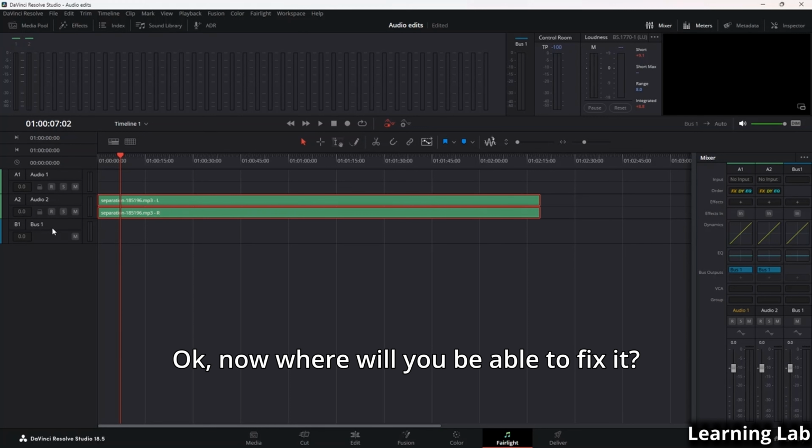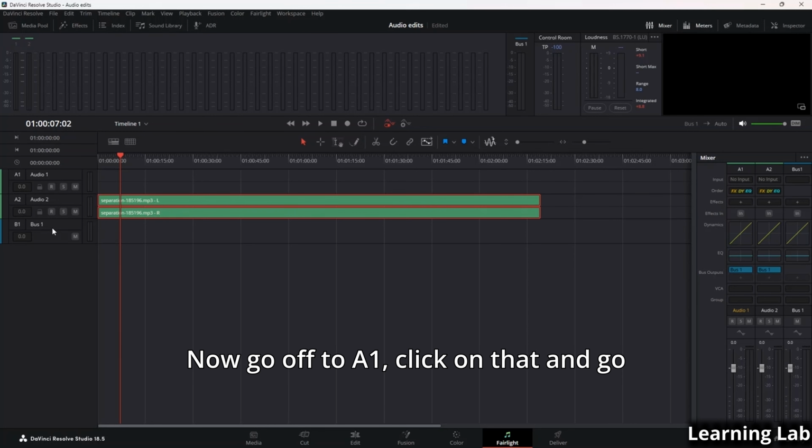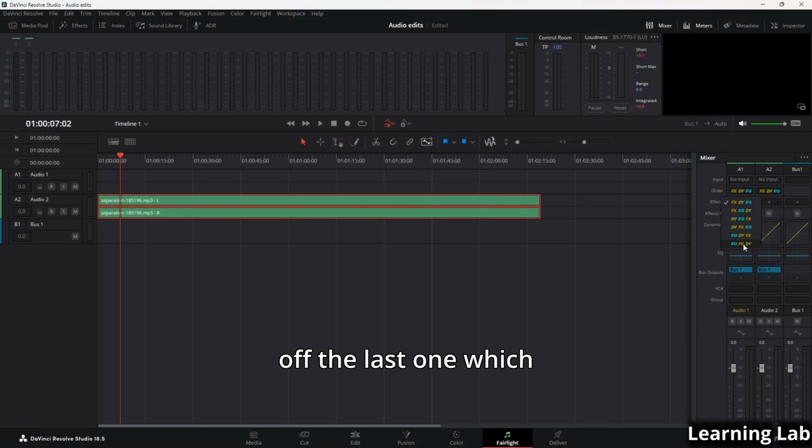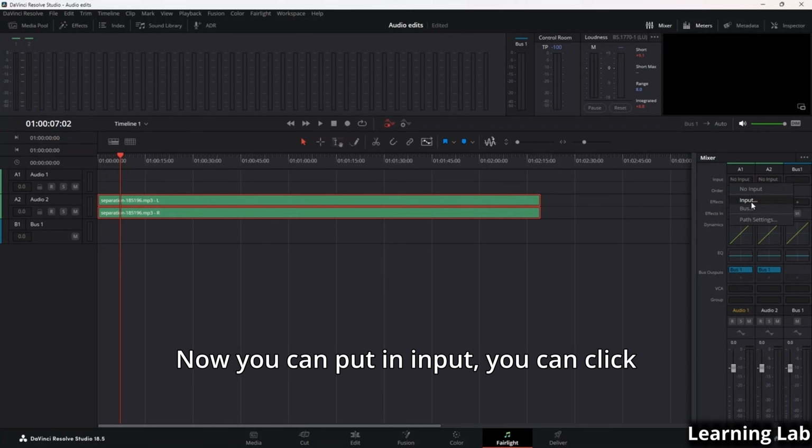Okay, now where will you be able to fix it? Go to A1, click on that, and go to the last one, which is going to be equalizer, effects, and dynamics. Do the same thing on A2: equalizer, effects, and dynamics. After you are done, you can see there's no input. Now you can put in input.